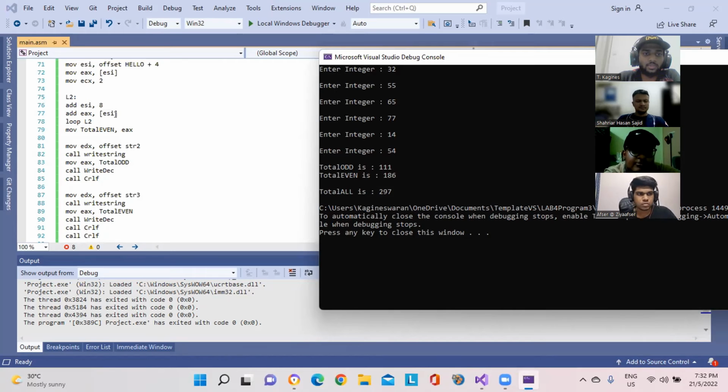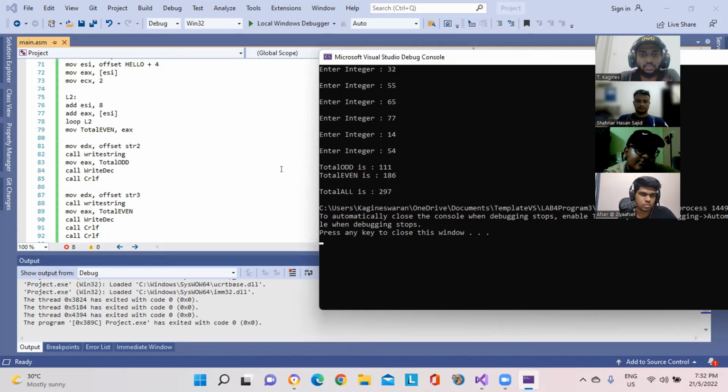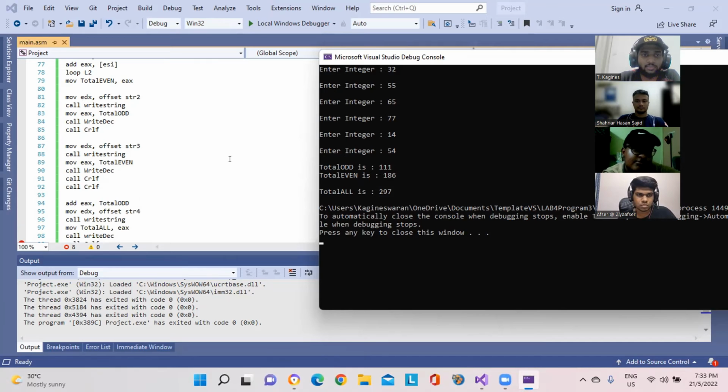And total even is pretty simple. Add ESI, which is the array. So you'll be calculating the array for hello array 0, hello array 8, and hello array 16. Okay, and then for here, move EDX, offset string 2. Here is where we'll call the total odd is, total even is. String 2 will be total odd is. So call WriteString. Yes, this is how it comes out.